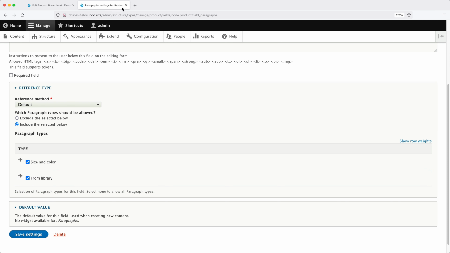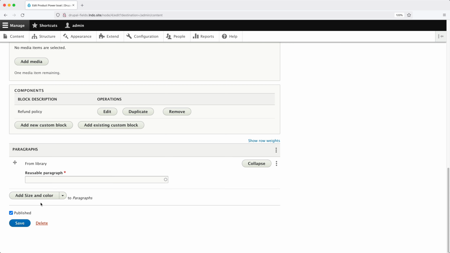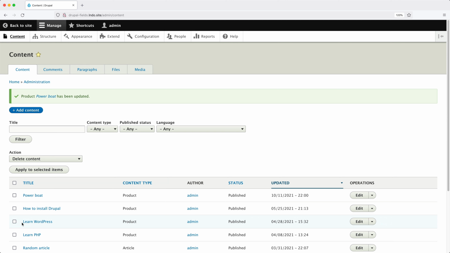We can now close this tab and let's go back to our product. To add our reusable paragraph, click on the down arrow, then click on Add from Library. Then using this autocomplete field, we just need to search for the reusable paragraph which we created. And I do know that the label is small, red, and then reusable. So let's select it, then click on Save.